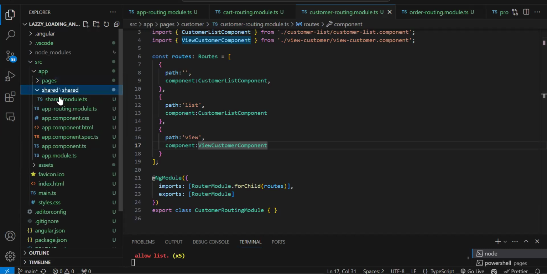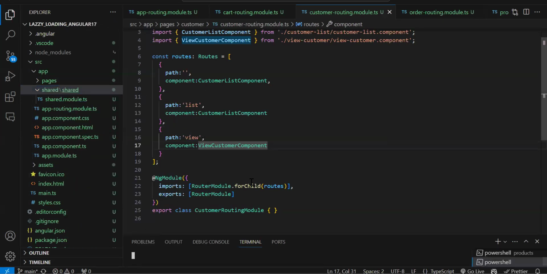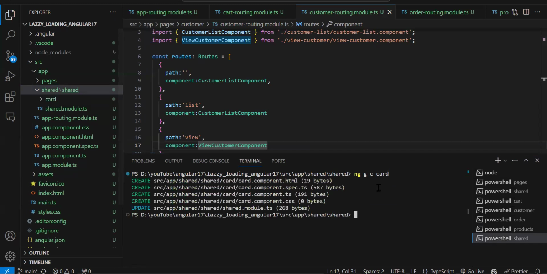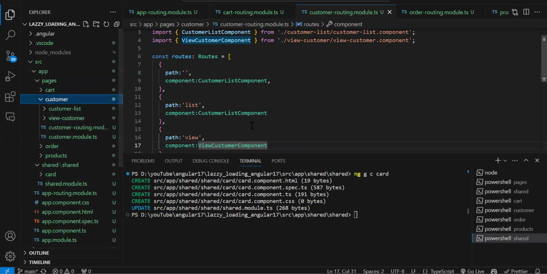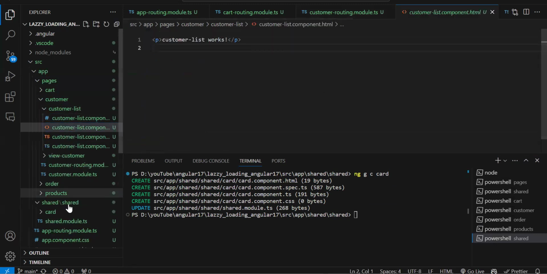And we have created the shared module, right? So let's create a component over here. I will quickly explain the purpose of the shared module. So ng generate card component. I'm creating a reusable component in the shared module. Now, let's say I have to use this card component in my customer component. In customer list, I have to use the card component.